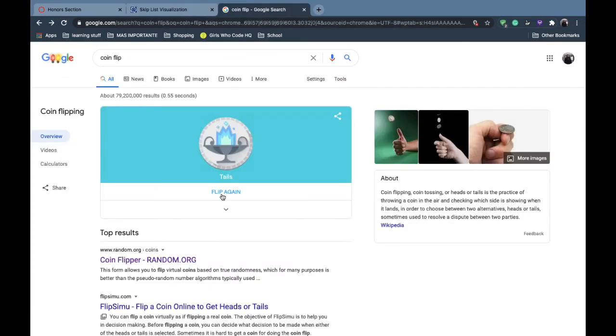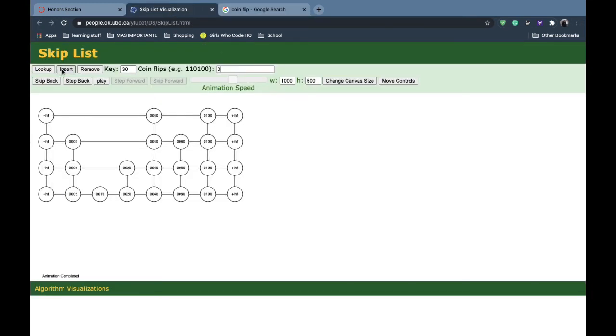Now we will insert 30 and flip for it. And that's only a 0, so it'll only go in the bottommost layer here.